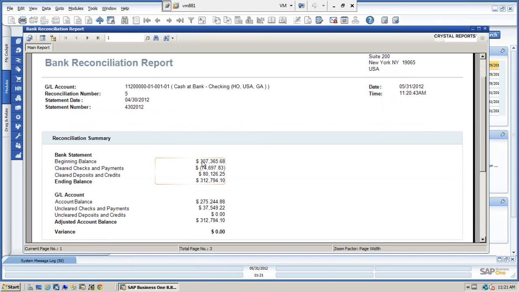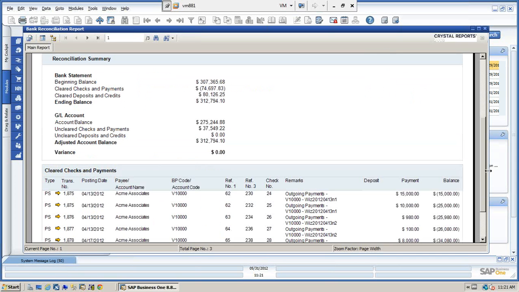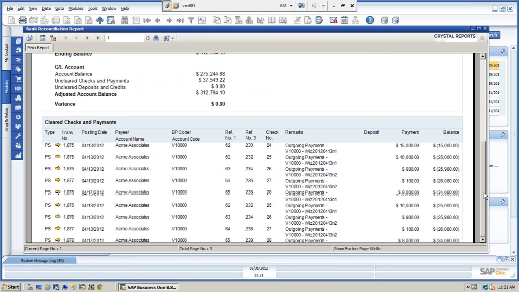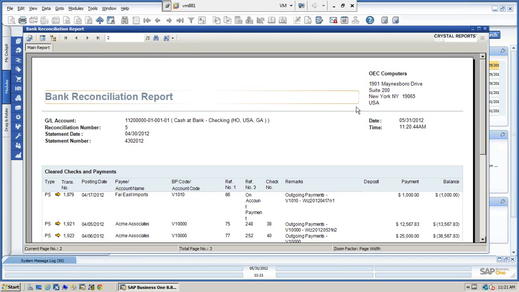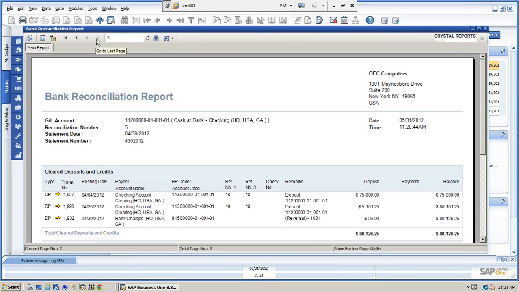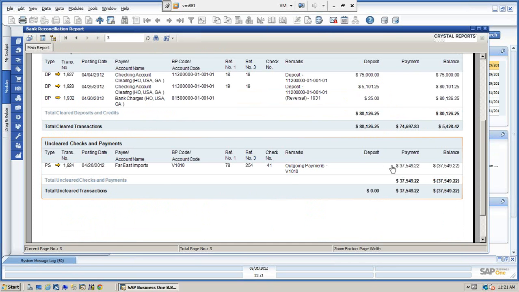We can look here. We can see the beginning balance, the checks we cleared, the deposits, and our ending balance. We can see the effect on the general ledger, what was cleared, and any variance. And down here, we get all our details. Okay. So we're going to go to the next page. And we'll see here all our details. So we can see everything we cleared, and down here we can see what was left as uncleared.